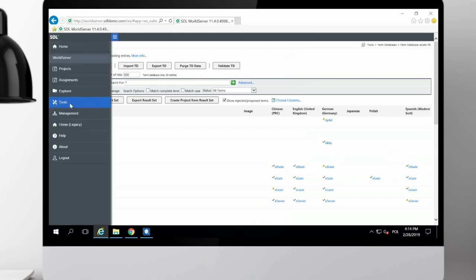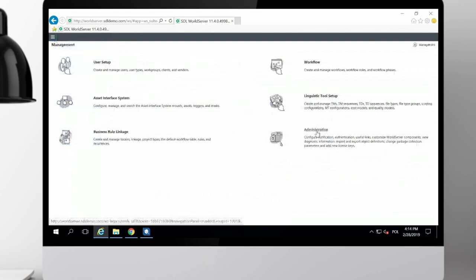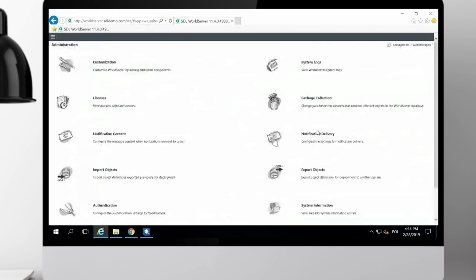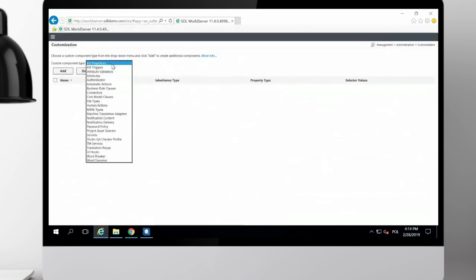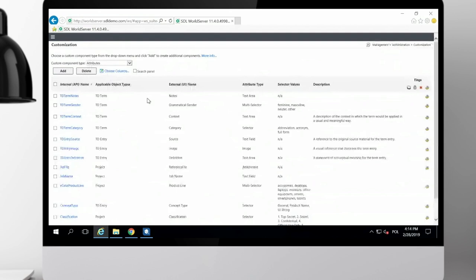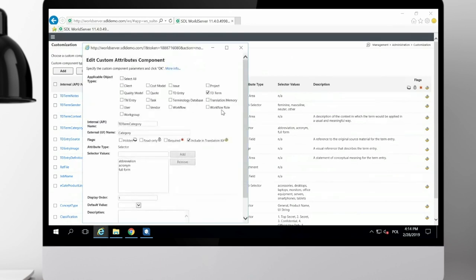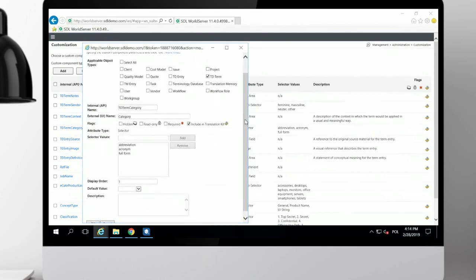In WorldServer, under management and administration, we have a customization section that allows us to change attributes. And you can see that those attributes here that I have listed are either on the TD term, or terminology database term, or entry level. So here, for example, the category is defined in such a way that I can select whether the term is an abbreviation, a full form, acronym, and so on.